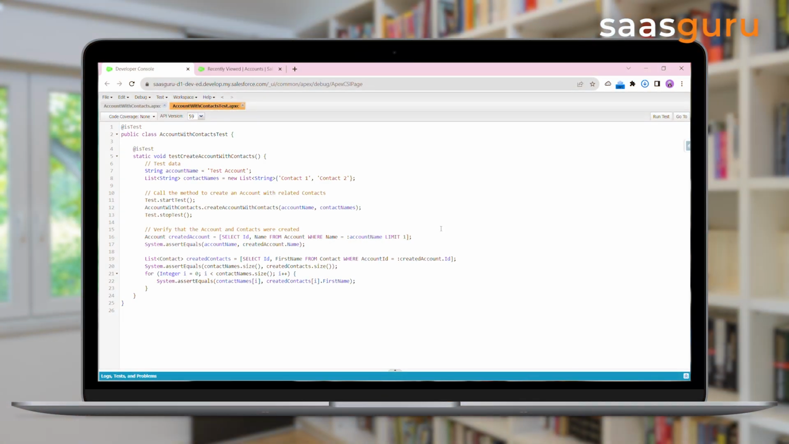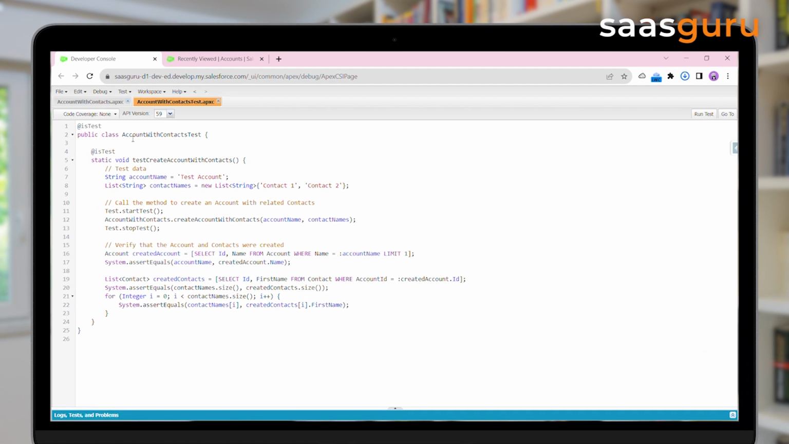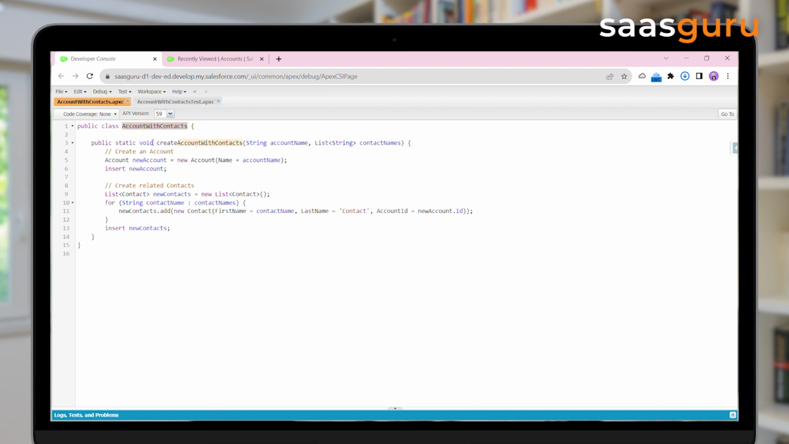Here you can see that we have a test class, AccountWithContactsTest, which is the test class created for the Apex class AccountWithContact, where we have a method which accepts an account name and a list of contact names. Here we are creating an account, and here we are creating related contacts.